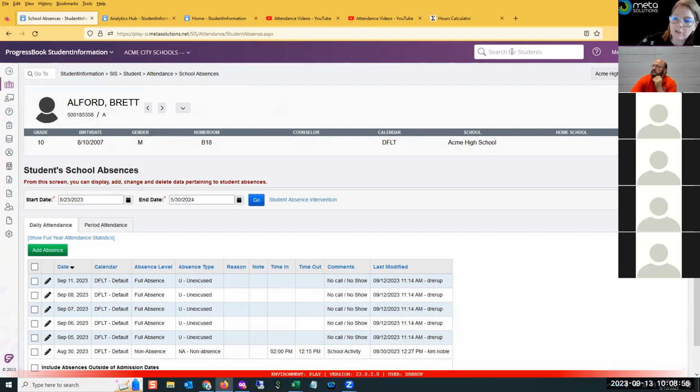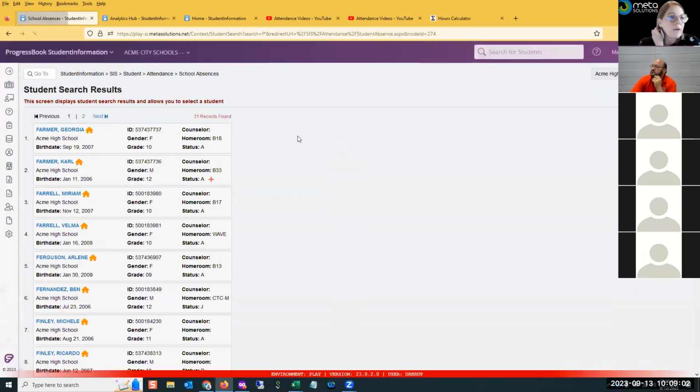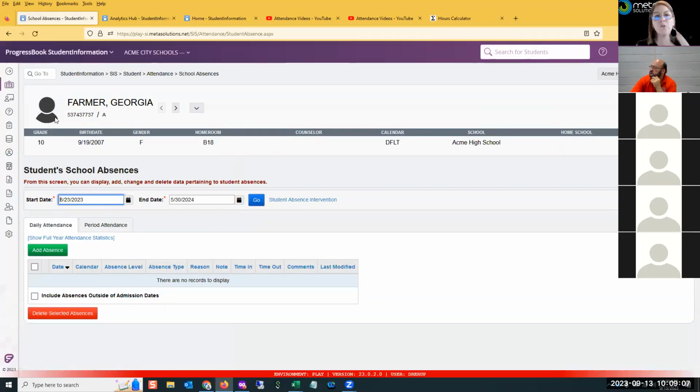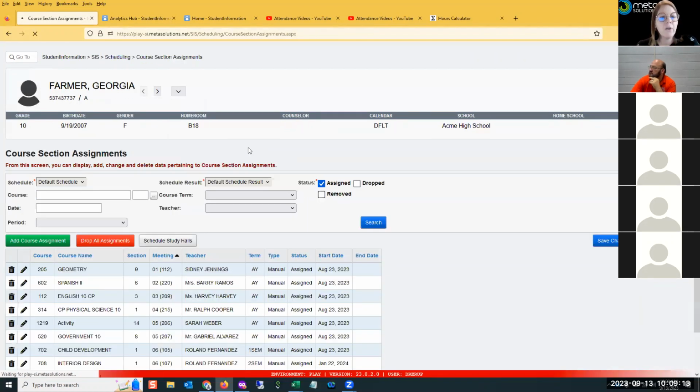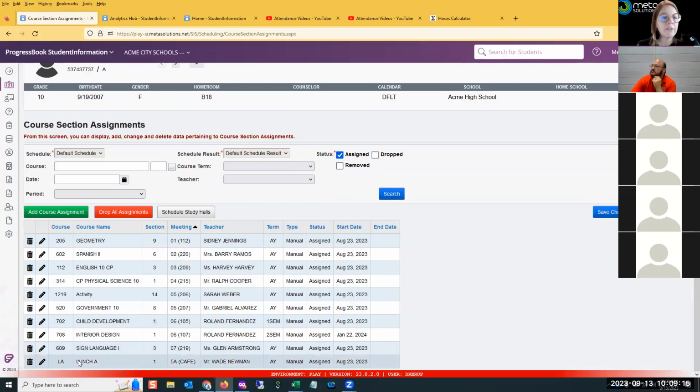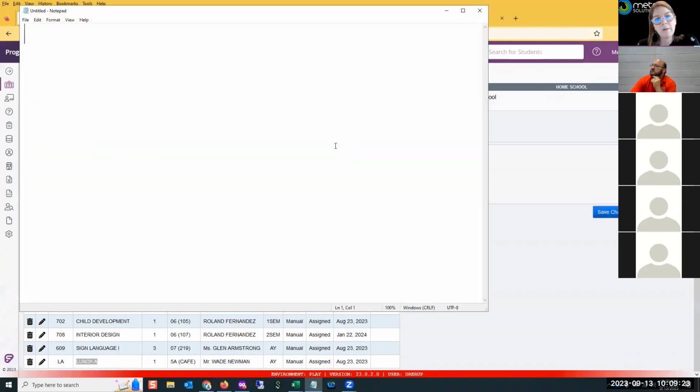let's go F asterisk so I can find some kids I haven't used yet. We do F asterisk. And let's go Georgia Farmer. This school has 2 lunch periods, 5A and 5B. If I click on Georgia's magic white triangle, Georgia takes lunch A, 5A. Well, 5A meets 11:04 to 11:34. So it is 30 minutes.